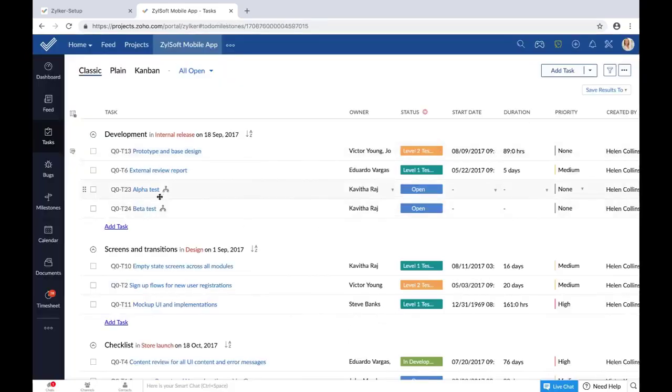So as you can see here, the criteria for the blueprint was that the task name should contain the word test, and that criteria is being fulfilled. There is also an icon to indicate the tasks that follow the blueprint.